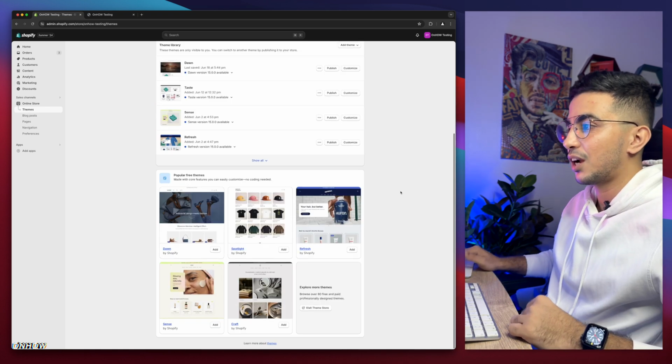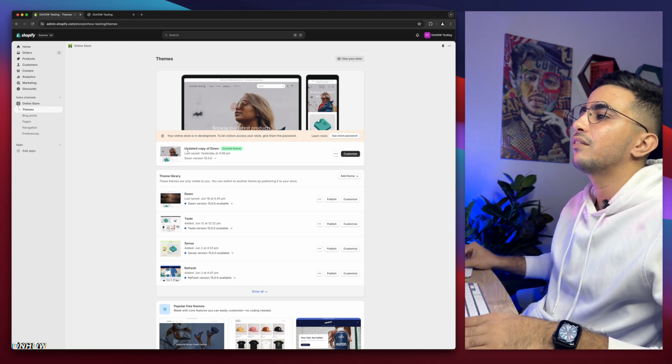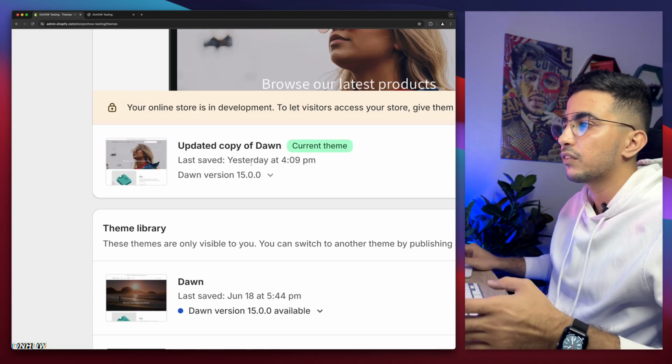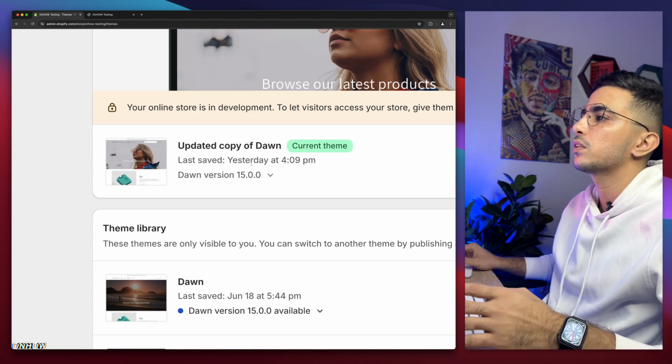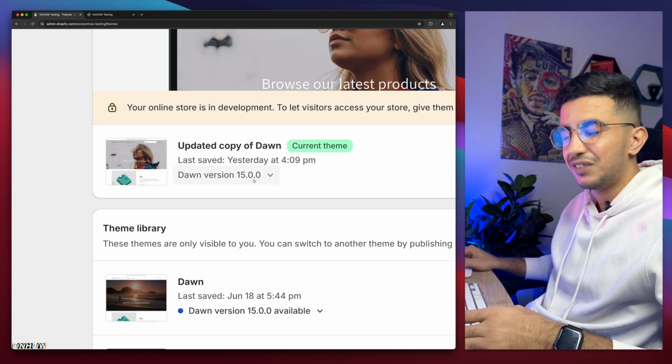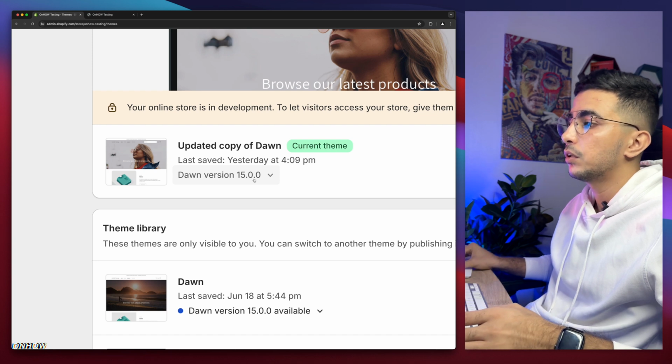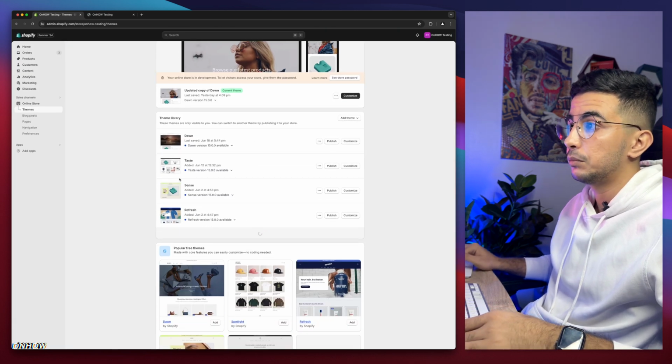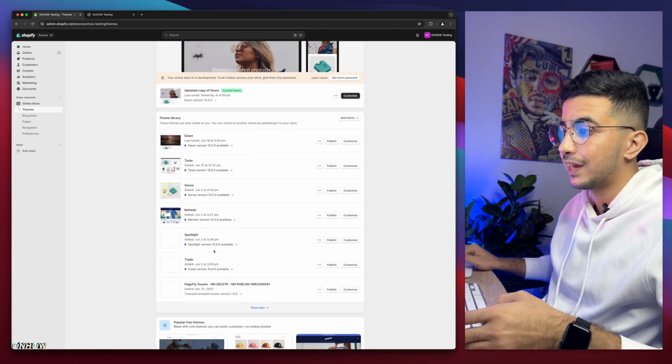As you can see, this is the Shopify dashboard, obviously. And I have here Dawn theme, which is the Shopify theme I do all the tricks and tutorials on. I mean, all the demonstrations. And I have Dawn version 15, which is the latest one as of now. But below here, I have other themes as well, which are Taste, Sense, Refresh, Spotlight, and Trade.